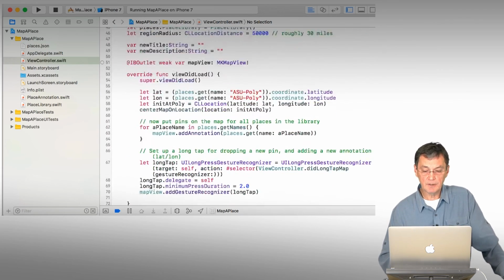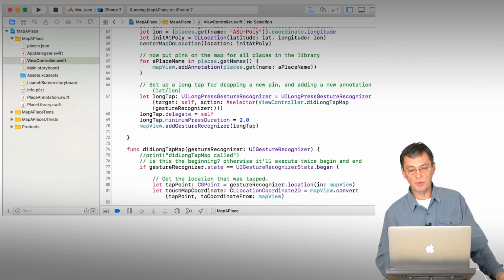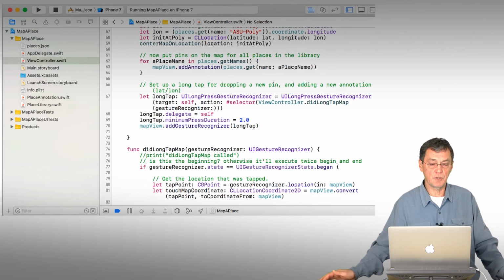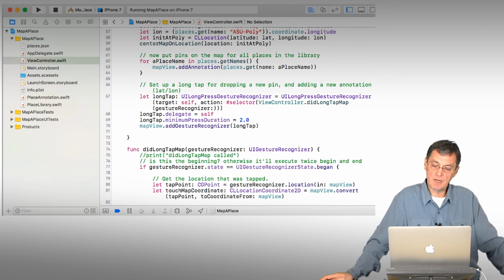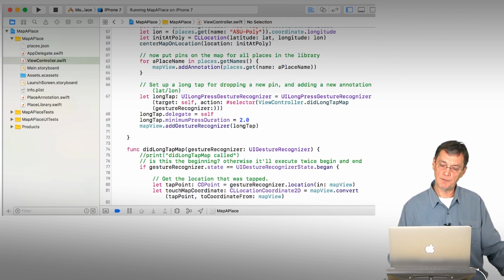Again, the gesture recognizer can be done either with code or it can be done using the storyboard. You can actually pull out a long press gesture recognizer object onto the storyboard and do the hookup there if you want to. Just as easy to do it in code. You can also, in the storyboard, in the attributes inspector, set these different properties as well, for 2 seconds. Okay, so I'm going to leave it at that.